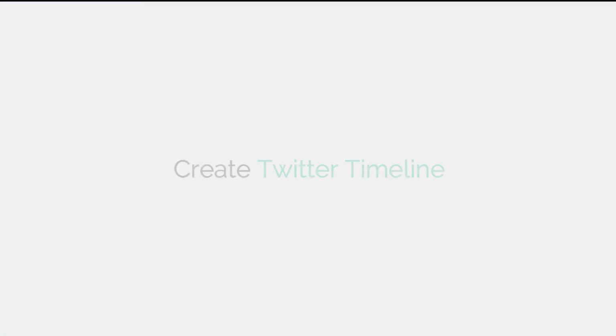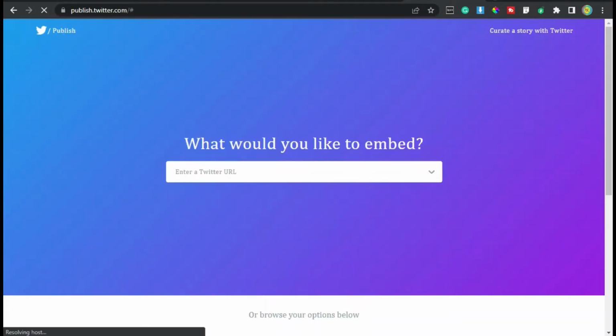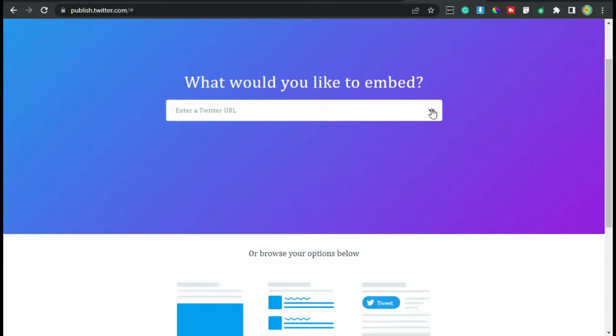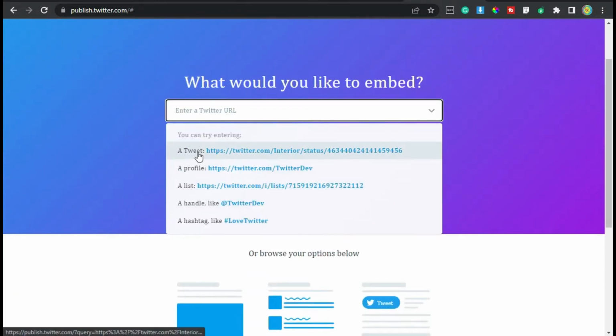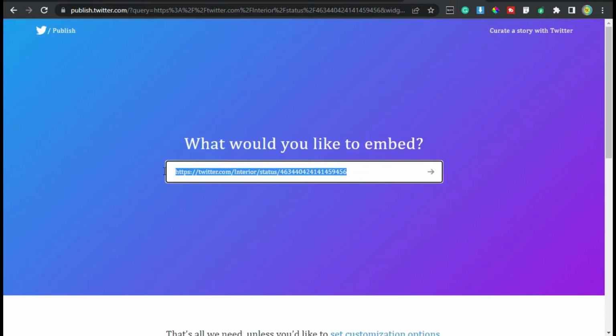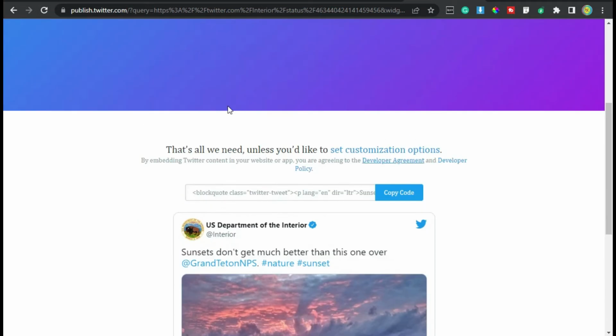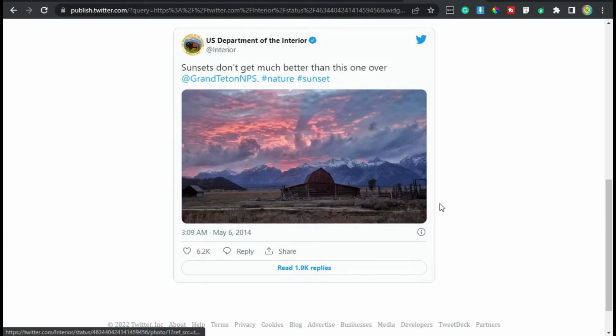First, I will open a new tab and I will search publish.twitter.com. Now here click on this arrow drop down. Here you have 5 different options. You can use a tweet, profile, a list, a Twitter handle or a hashtag. If you click on a tweet, now here you can add your tweet link that you can copy from your Twitter ID. Now when you paste it here, you can see the preview under this.